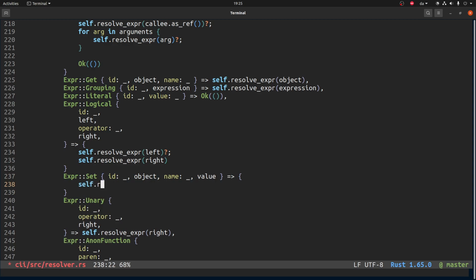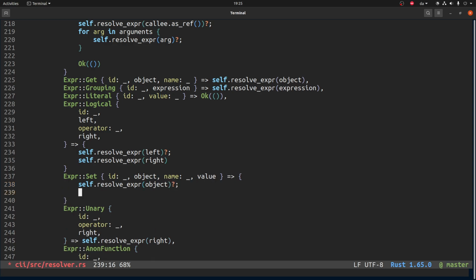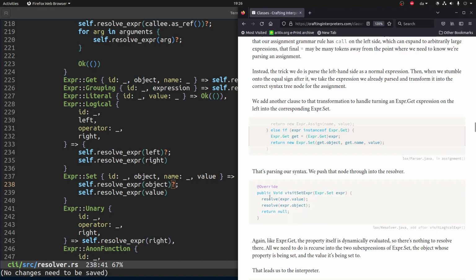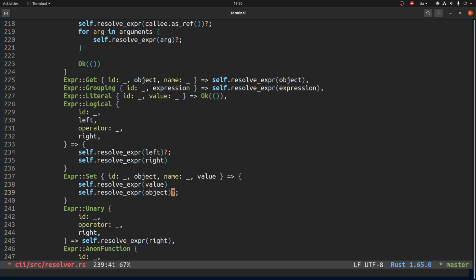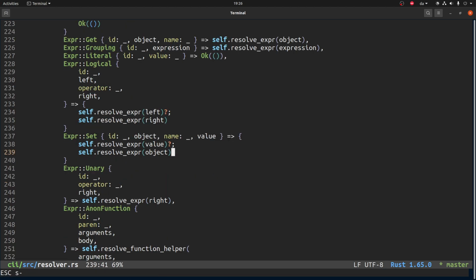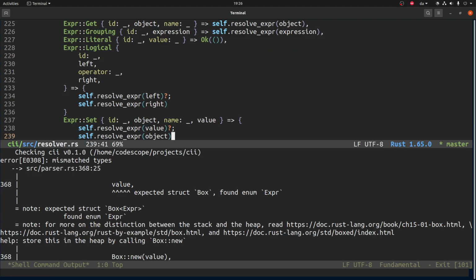So I think we just resolve the object, and I guess that can fail. And then we resolve the value again, with this idea that we always try to go as far down as we can with these resolutions. And that's exactly what he's doing there. He's doing it in the opposite order, but maybe there's a point to that. But anyway, let's now check the compiler.